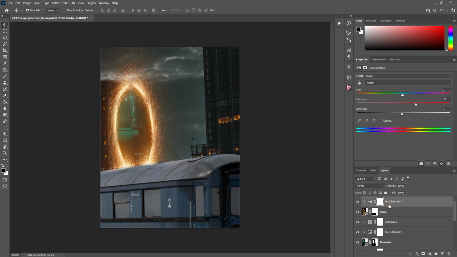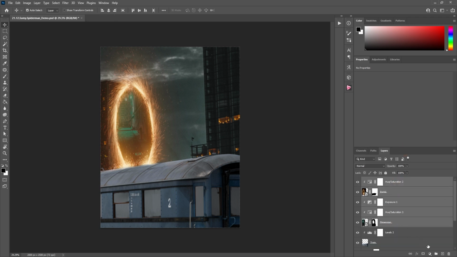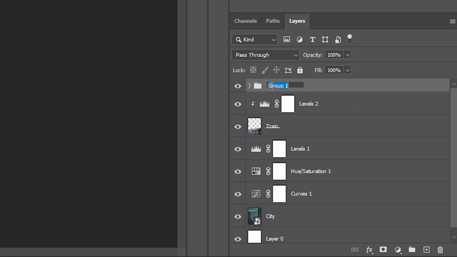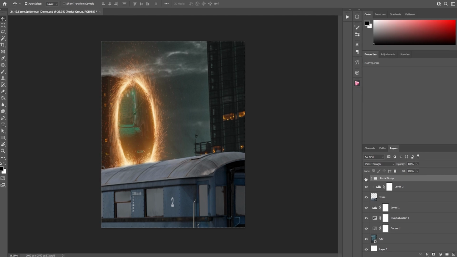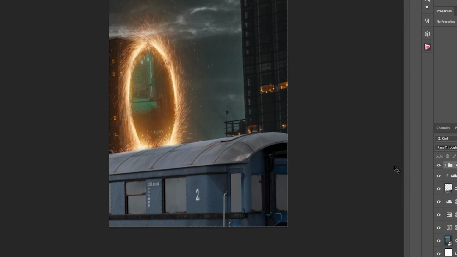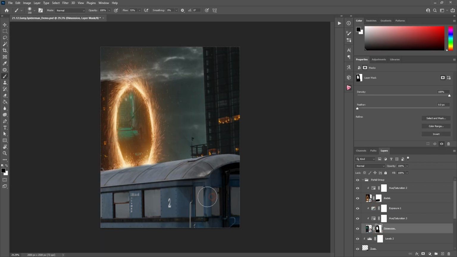And for the sake of keeping our project clear and organized, let's select all the portal layers and group them inside one folder. Let's call this one portal group. Not sure if you can see it, but it seemed like I didn't mask the other side of the portal properly. So let's go back to its mask and clean this part up.